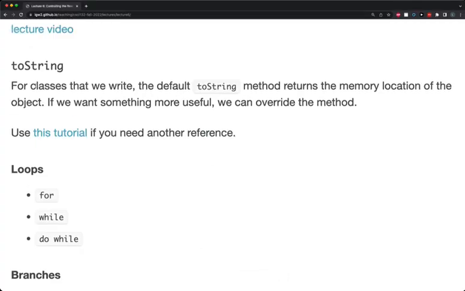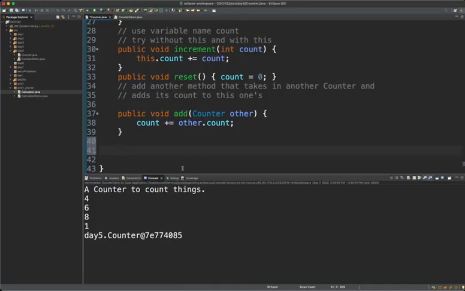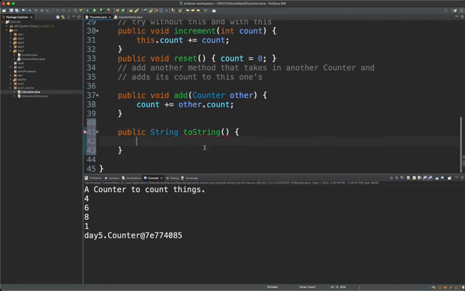Okay. I guess I point to a reference, but we will just do it ourselves here. So this will be public. It's going to return a string, and we have to call the method toString to actually override that built-in method. It doesn't need to take in anything, but whatever we return here, return our chosen string representation for this object. So that's what the toString method needs to do.